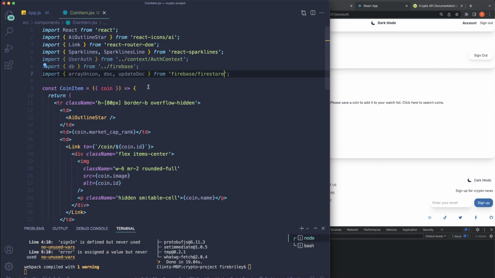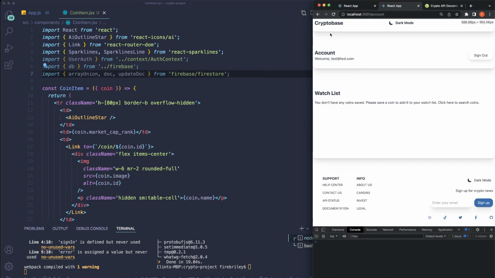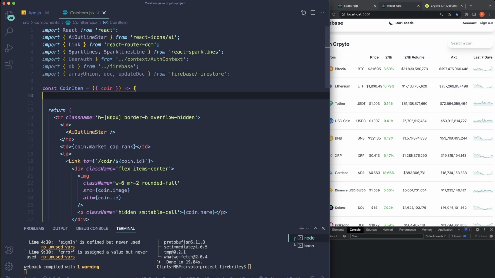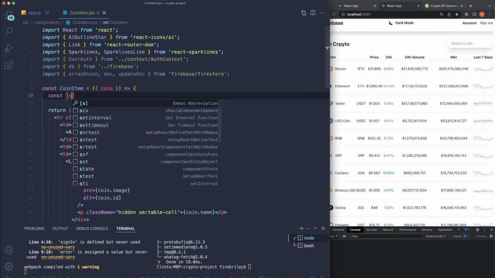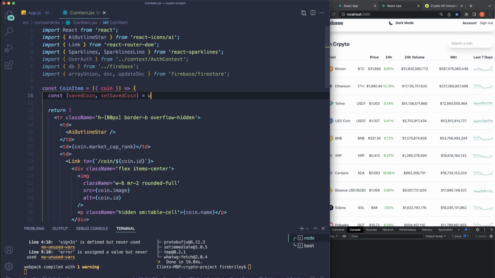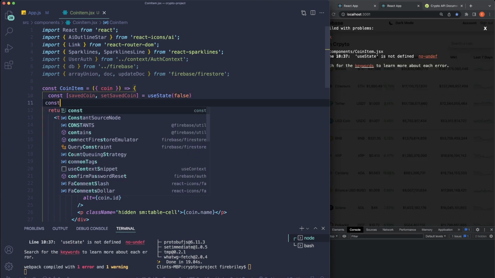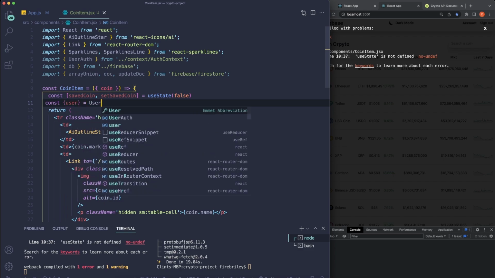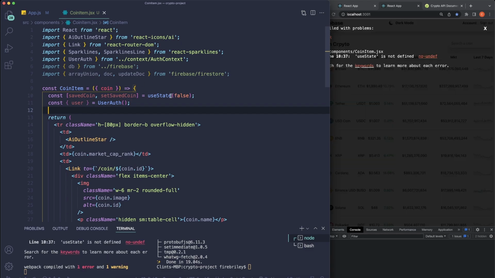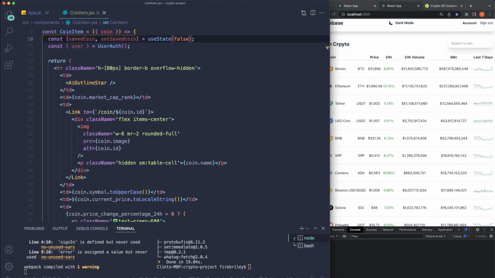Now, in our coin item, what we're going to want to do is have some state. So let's give const saved coin, set saved coin, like so, equal to useState, and this is going to give false as a default Boolean value here. And then we're going to have const user, and this is going to be equal to user auth, just like so. Perfect. Okay, so useState, let's go ahead and import that. Perfect.